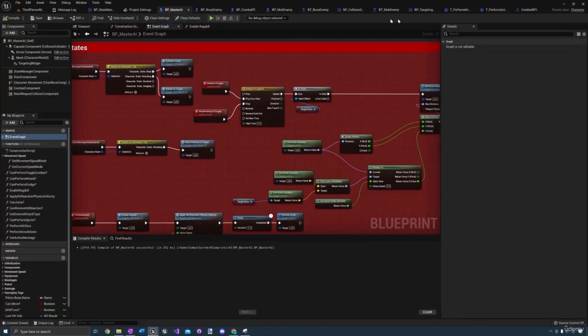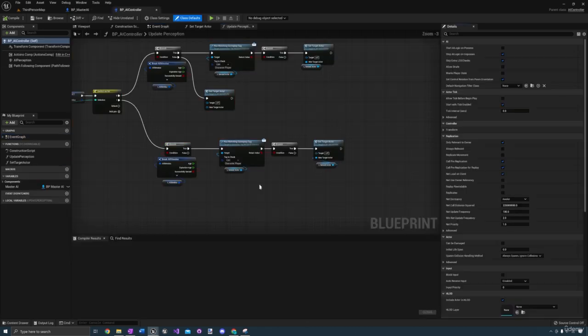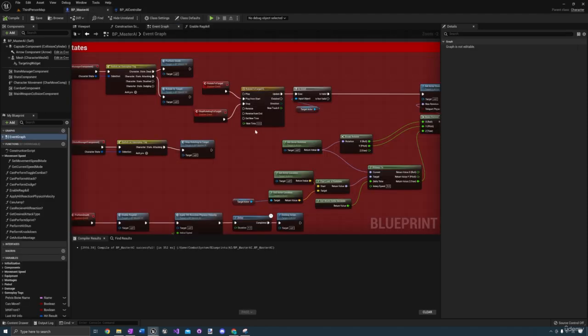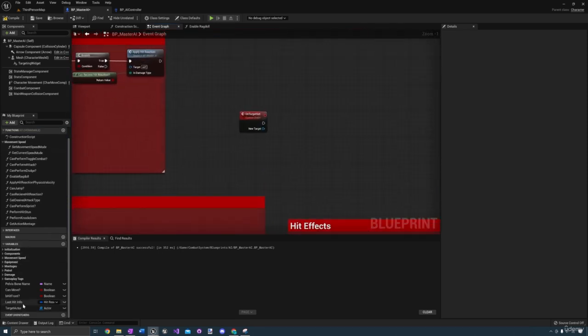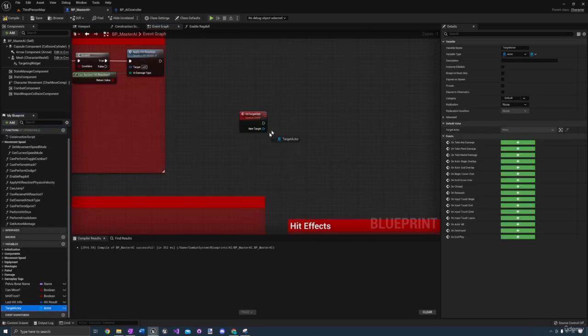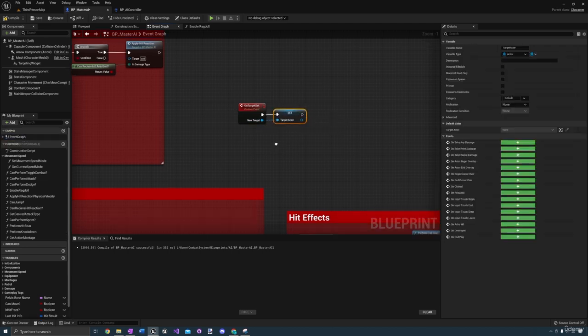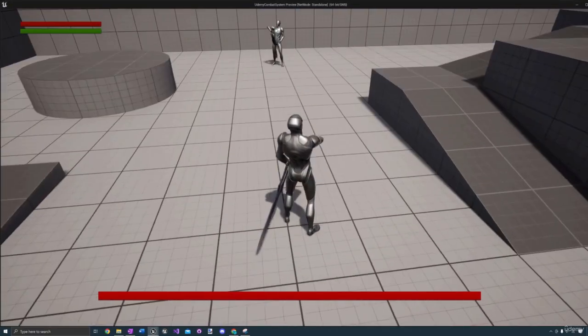Okay, now we have to set the target actor. So let's close everything out. Don't need all that stuff open. Let's go blueprints, AI controller. And here in set target actor, okay, we have an on target set function. So let's go to master AI. Let's find our on target set function right here, and we can just update target in here. Okay, compile and save. Now let's see if that works.